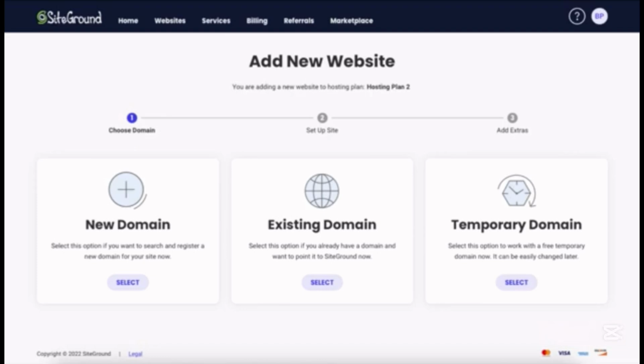Then here you have three options for domain. You can choose a new domain, existing domain or temporary domain. For selecting new domain, you have to buy their subscription, and if you had already bought the domain, then you can continue with the existing domain. And here you have this temporary domain which is free, and this is basically for a certain time. I will just go with the existing domain here.